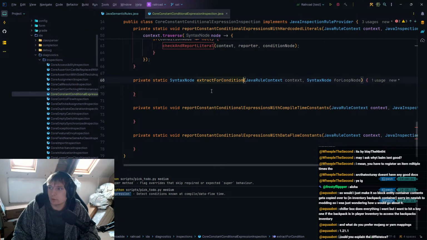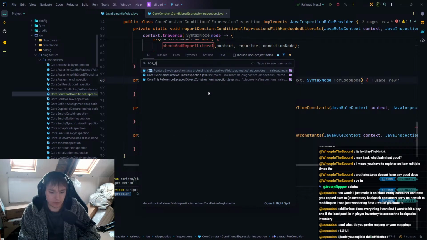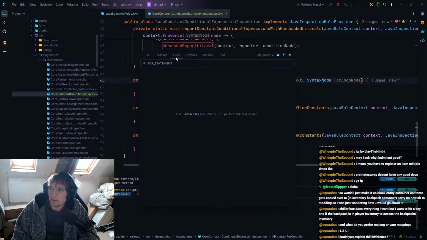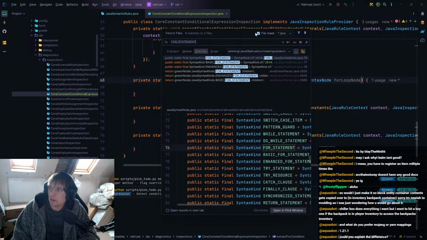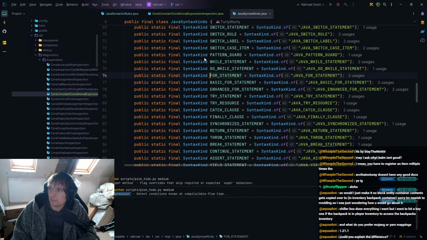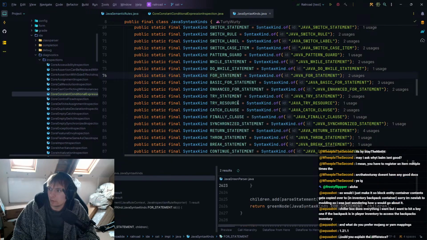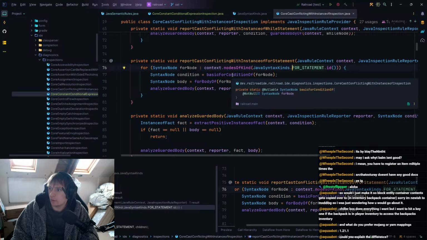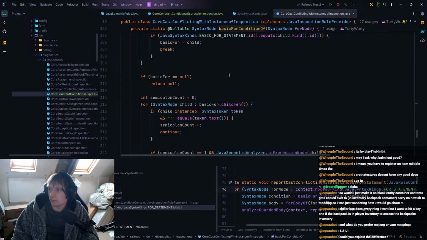Okay, what I can look for, my best bet is just to look for statement in files, find in files, Java, and then look at where you're used, which is here. Report costs conflicting with instance of for statement. Basic for condition of. That's probably what we're looking for.